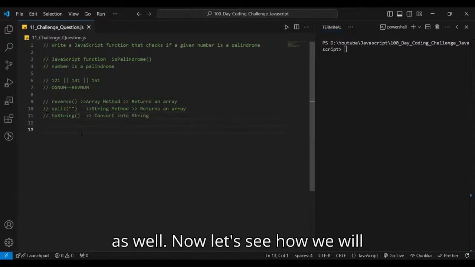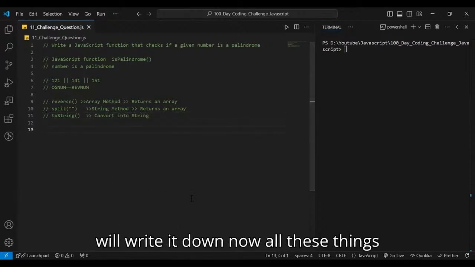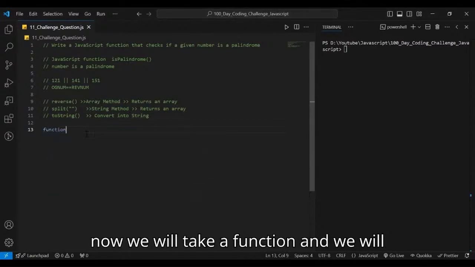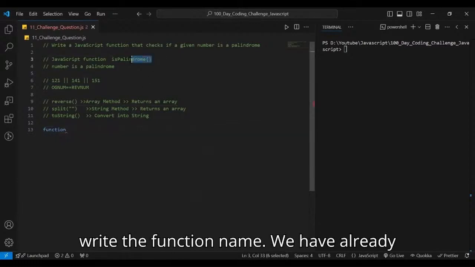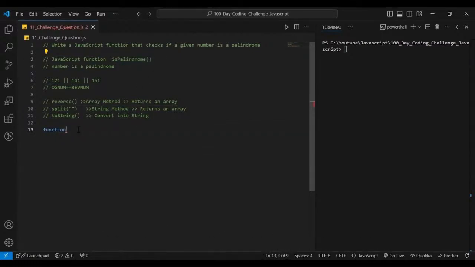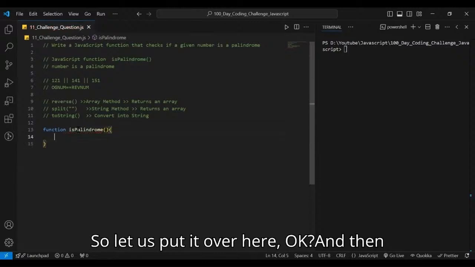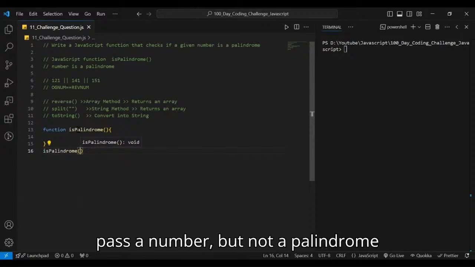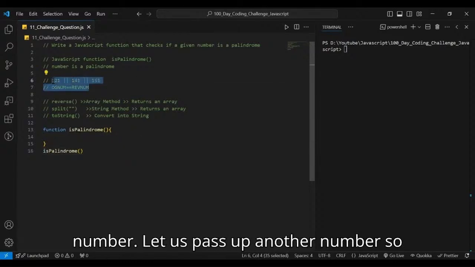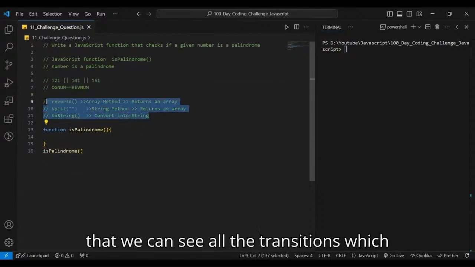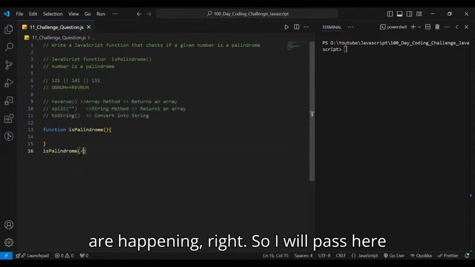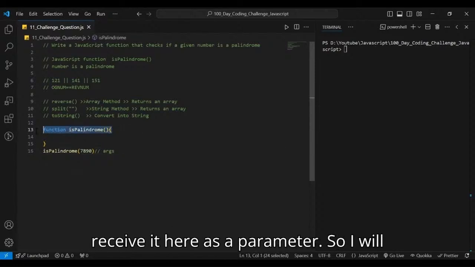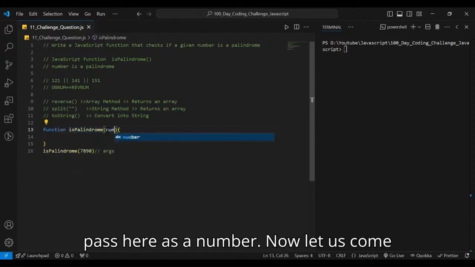Now let's see how we will proceed with our function. How will we write all these things into this function? We will take a function and write the function name. We have already decided that it will be isPalindrome, so let us put it over here. Then we will make a call, we will invoke it. When invoking it, we will pass a number, but not a palindrome number. Let us pass another number so that we can see all the transitions which are happening. So I am just passing a random number as an argument, and I will receive it here as a parameter, number.